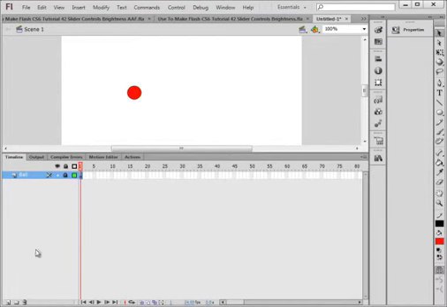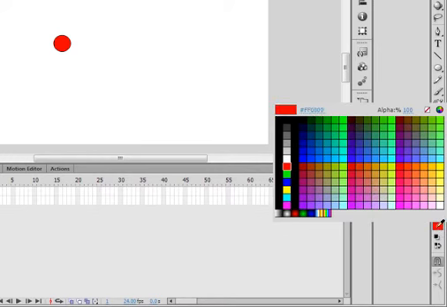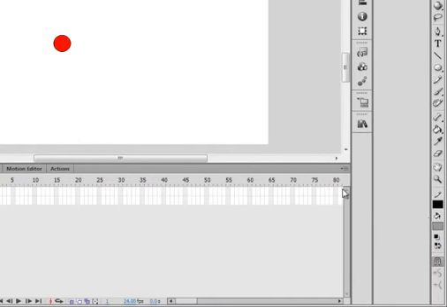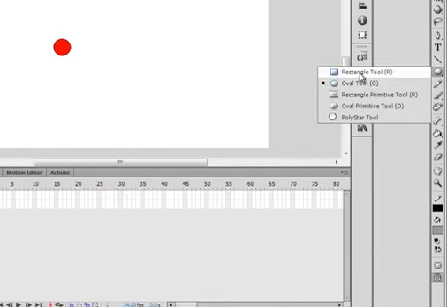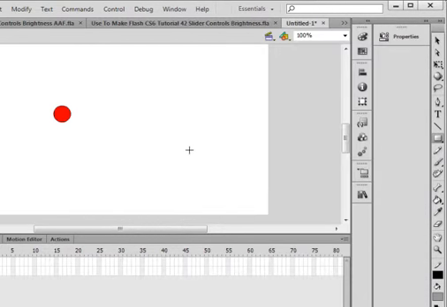Lock that layer. Insert a layer. Call it slider, S-L-I-D-E-R. I want black for my stroke. This time I want a grayish color for my fill. I'm going to pick up the rectangle tool this time. Click here, rectangle tool, open the properties, and I want my corners to be rounded a little bit. So I'm going to set them at 13, and I'm going to make a little rectangle here.